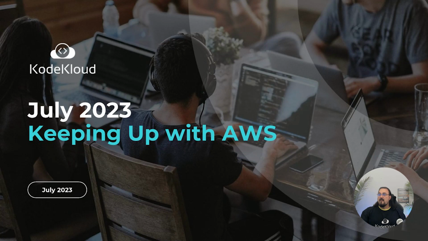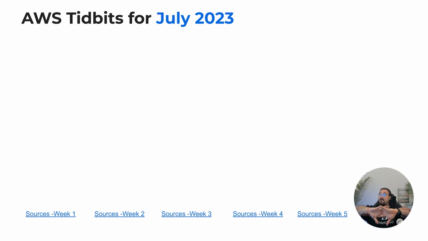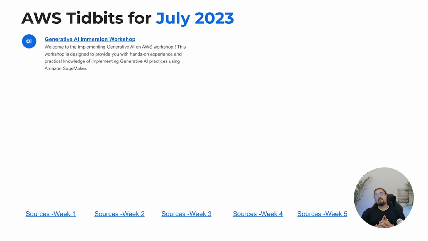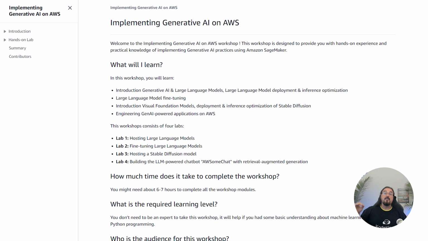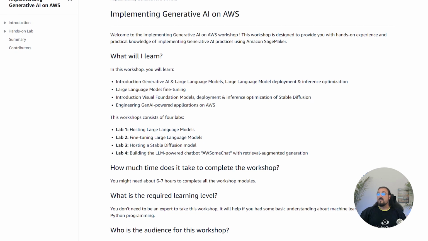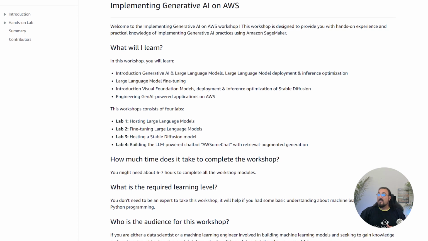Let's dive right into the actual slides themselves. Okay, here we are. Let's talk about July 2023 and keeping up with AWS. So here's a few tidbits. Number one, there is a generative AI immersion workshop that AWS has published. It's going to allow you to get hands-on with generative AI using AWS services. If you haven't seen this thing, it's a work of art. I would dive right in.